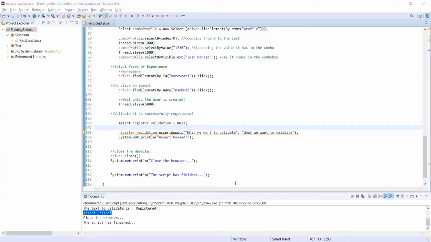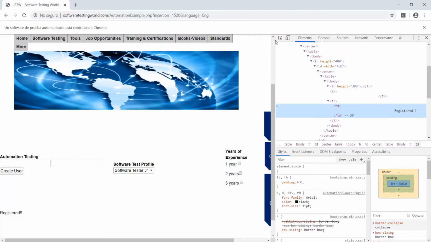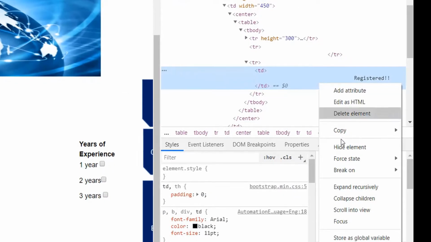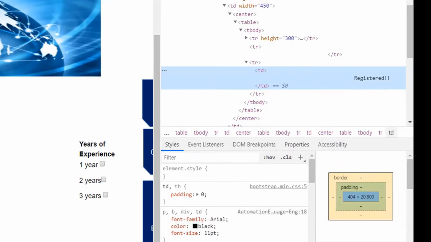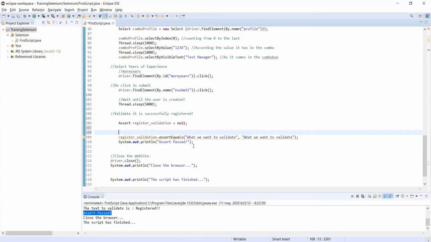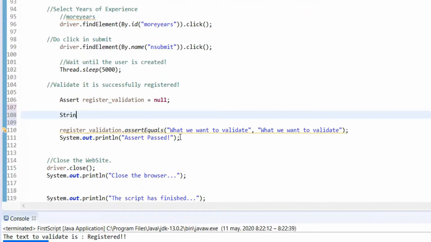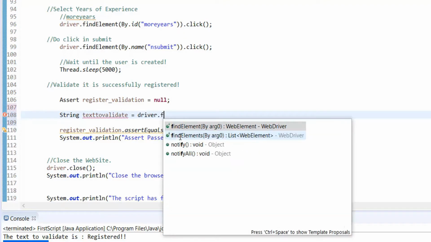Now we will do a validation with the message sent from the website. Remember that once we create a new user, it sends us a message saying registered, so let's do an instruction in Selenium identifying that message after registering the new account. We will create a variable of type string, which will contain the text that we get from the element on the website, and we will use it for comparing with another text. The instruction is similar to identifying the objects, but the action will change to get text.